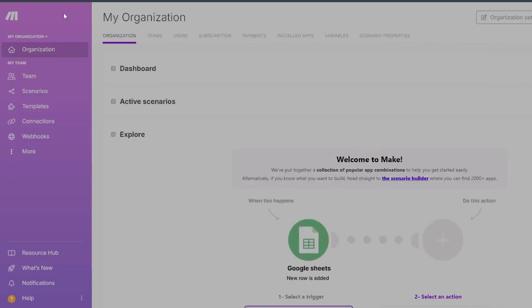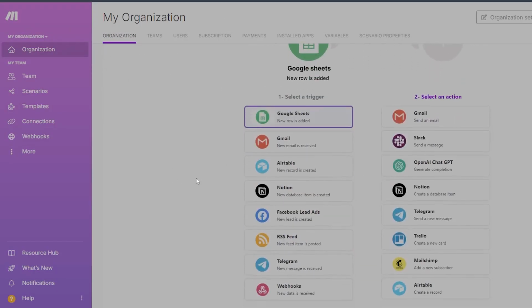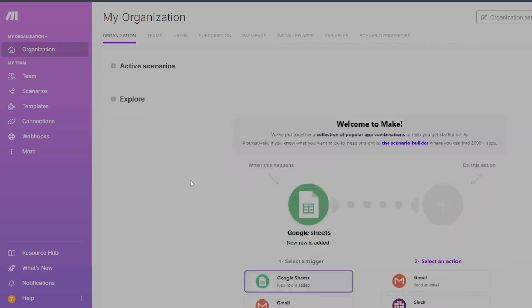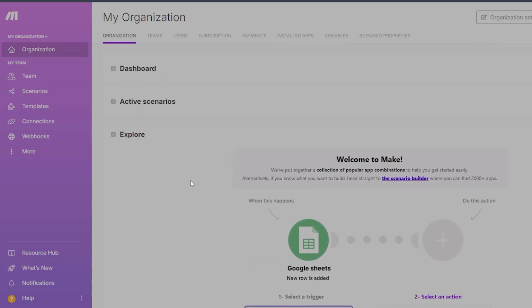If you're tired of repeating the same tasks every day, Make.com can become your ultimate time saver. In this video, I'll show you how to use Make.com to automate daily workflows so you can focus on what actually matters. Start by logging into your Make.com account, exploring the dashboard.